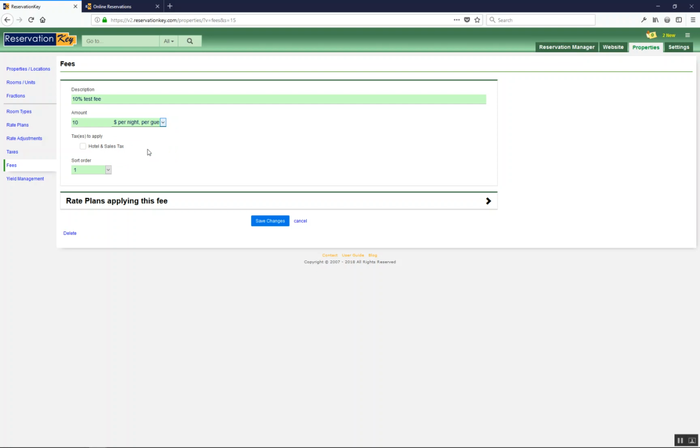So say you have a 3-night stay with 2 guests per room and 1 room, so it would be $20 per night, and then times 3, so that would be $60 total for per night per guest. So 10%, and then the final is again 10% of the total price. So if the total room price was $200, it would be $20.